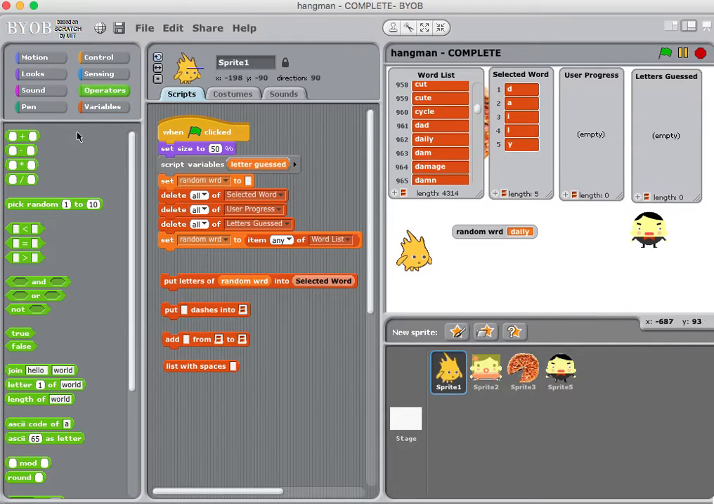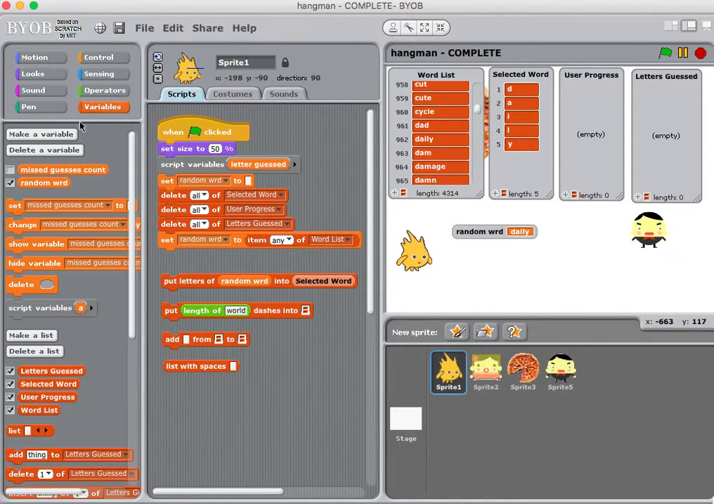The next block that you need to write is supposed to put that many dashes. So I'll give you a little hint here. How am I going to figure out how many dashes? Well, it's length of random word. I'll go back to variables. So let's say the random word is 5 letters. It will put 5 dashes into the user progress.